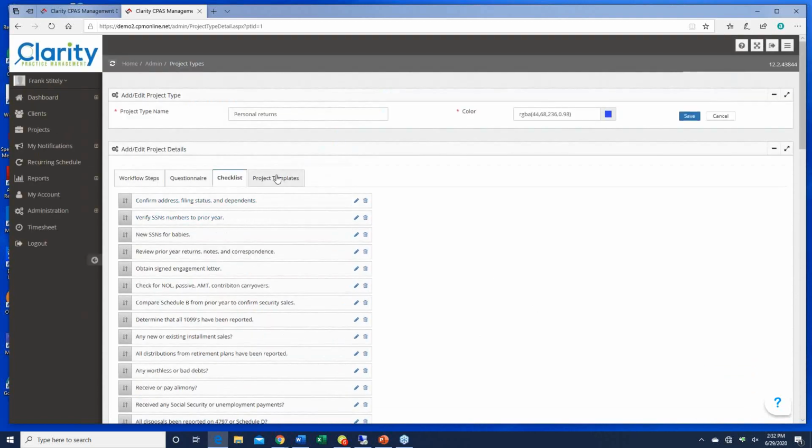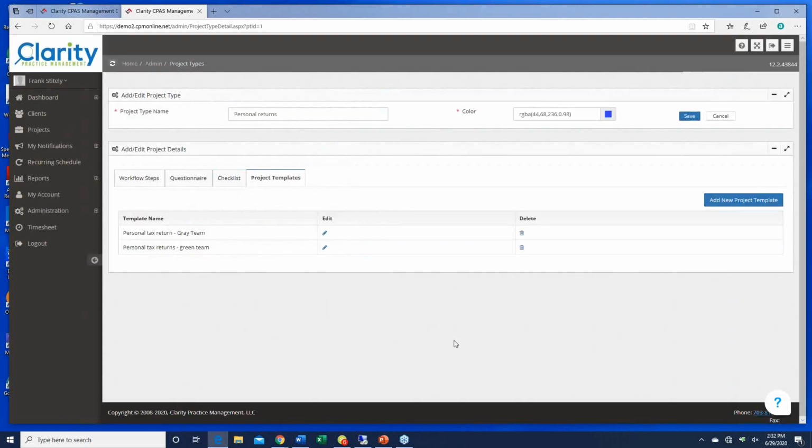And finally, on project types, we have project templates. Project templates are really how you can create projects in a big hurry, in 10 seconds or less. Project templates are basically pre-staffed projects with everything filled out and ready to go. And I'm going to show you how to do this. And this may be one of the most important things you learn today.